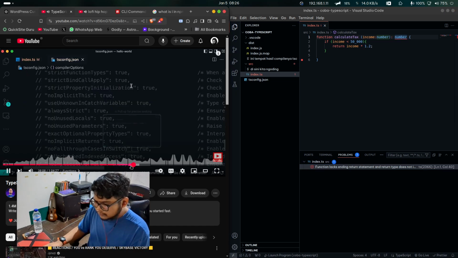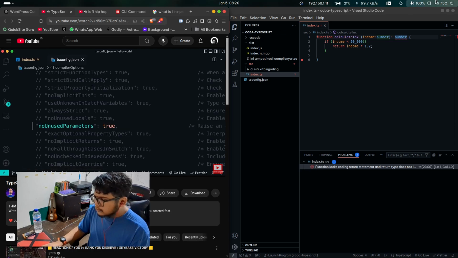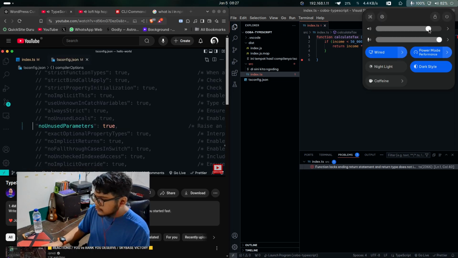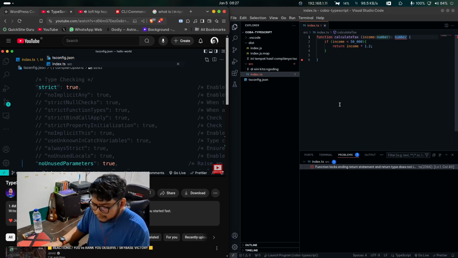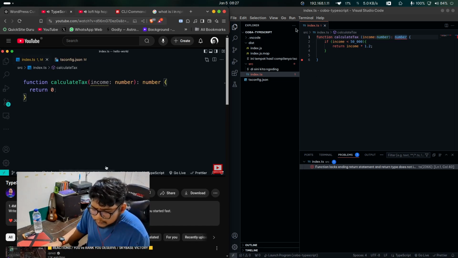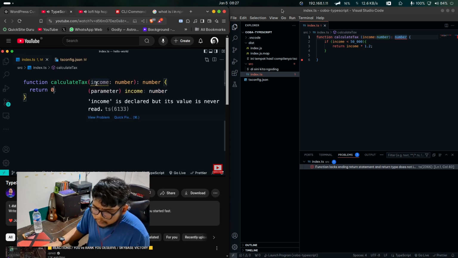There's then another option called no unused parameters. You have to explicitly turn this on because this setting is not part of the strict setting. Now back to index.ts. Look, we have a warning saying income is declared, but its value is never read.